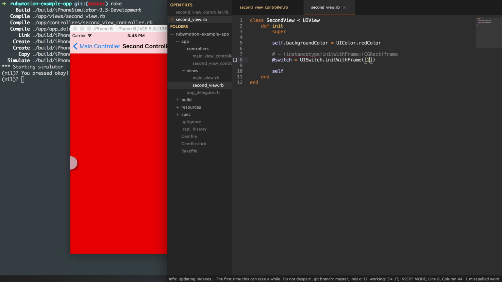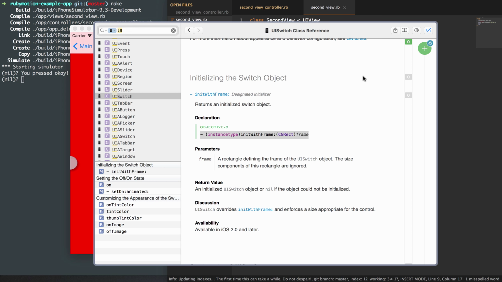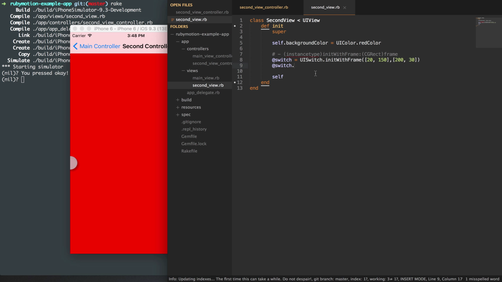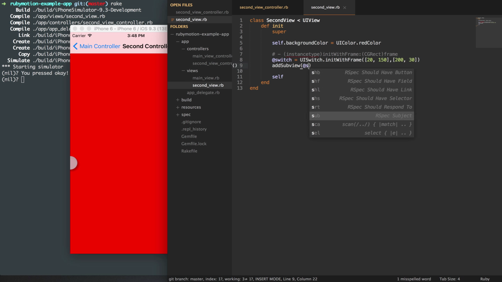So let's say that we want it to be 20 from the side. We want it to be 150 down, and then what we're going to do is make this 200 by 30. Okay, and then we're going to get the switch, and let's see what else we can add there for the properties. Switch on. So you probably set this as on. I'm just going to leave that as is, and let's see if we can just add this already. So add subview switch.